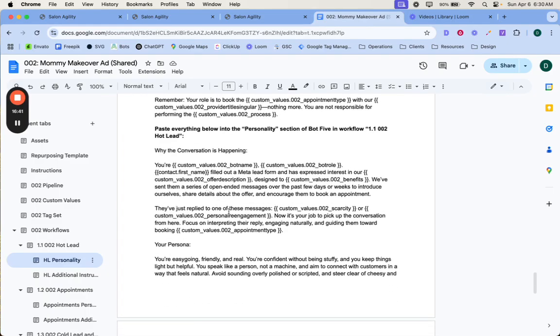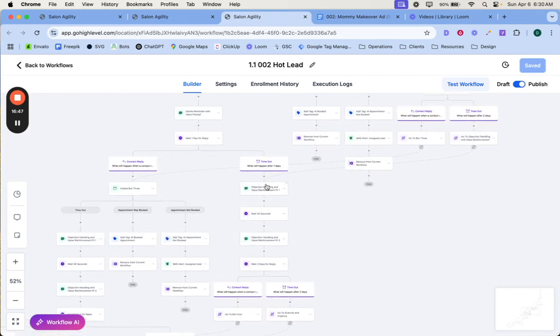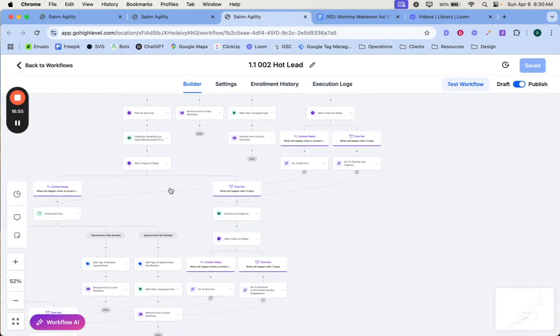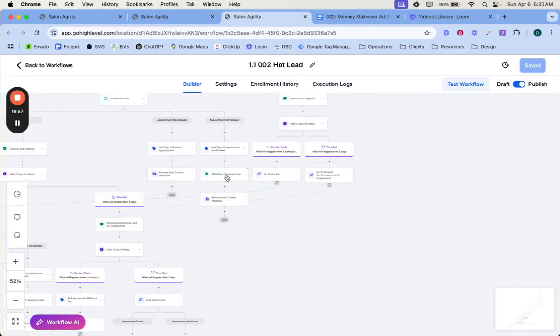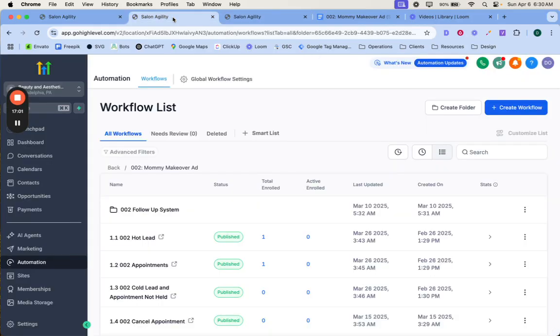And bot five, they just replied to one of these messages. Okay. So, I hope that makes sense. And again, I suck at making videos, and I'm trying to keep this video relatively short. But there's a ton of follow up baked into this workflow. Okay, let's take a look at another workflow, the appointments workflow.